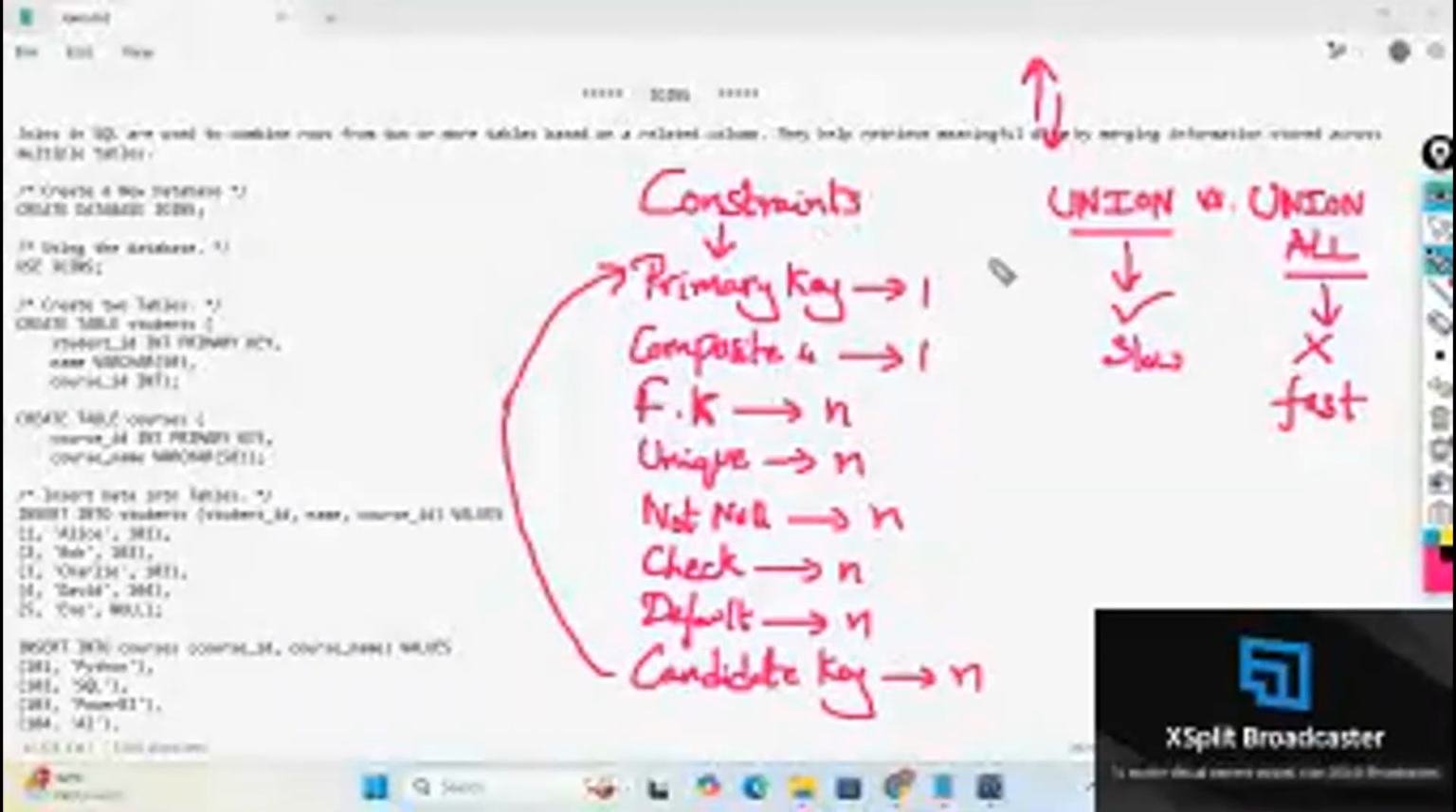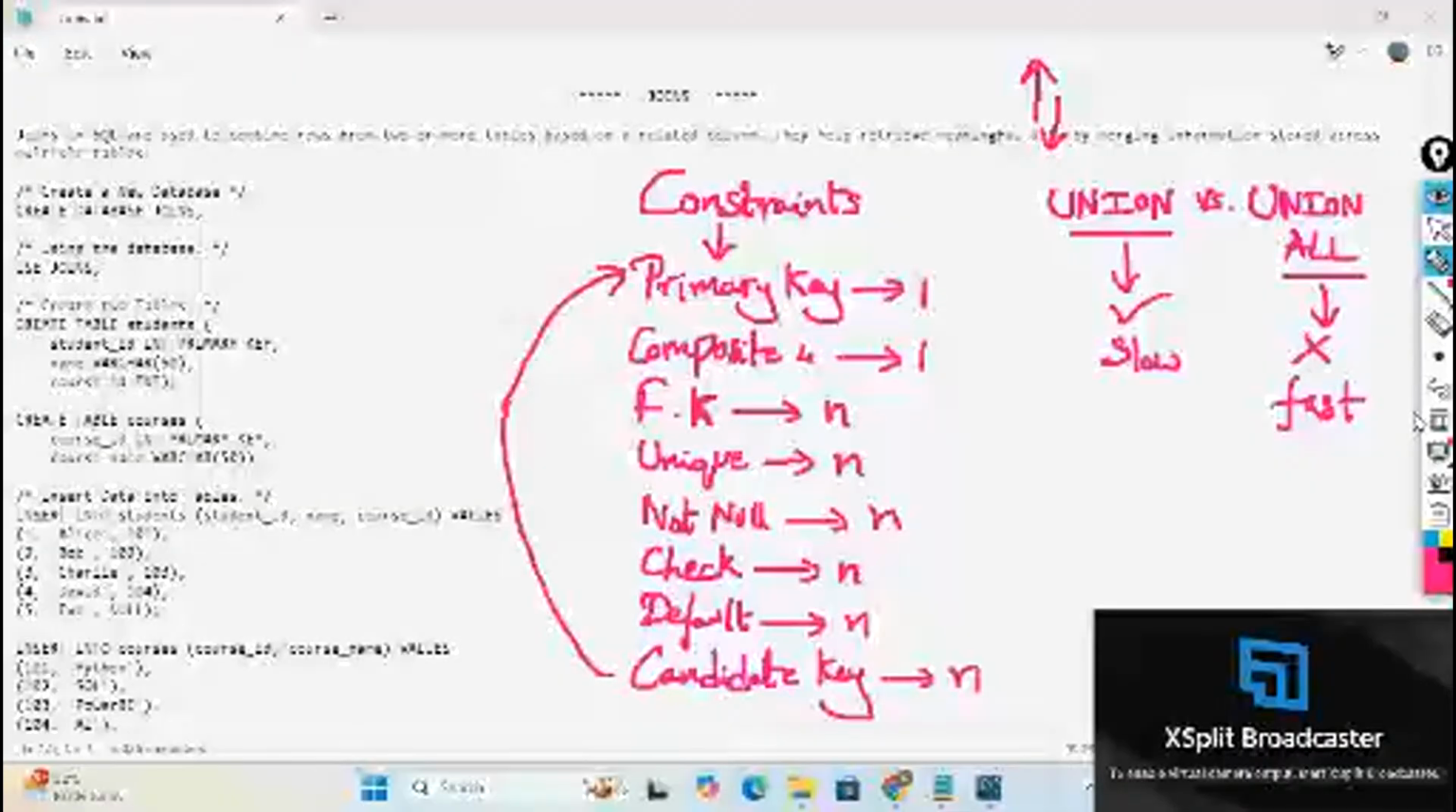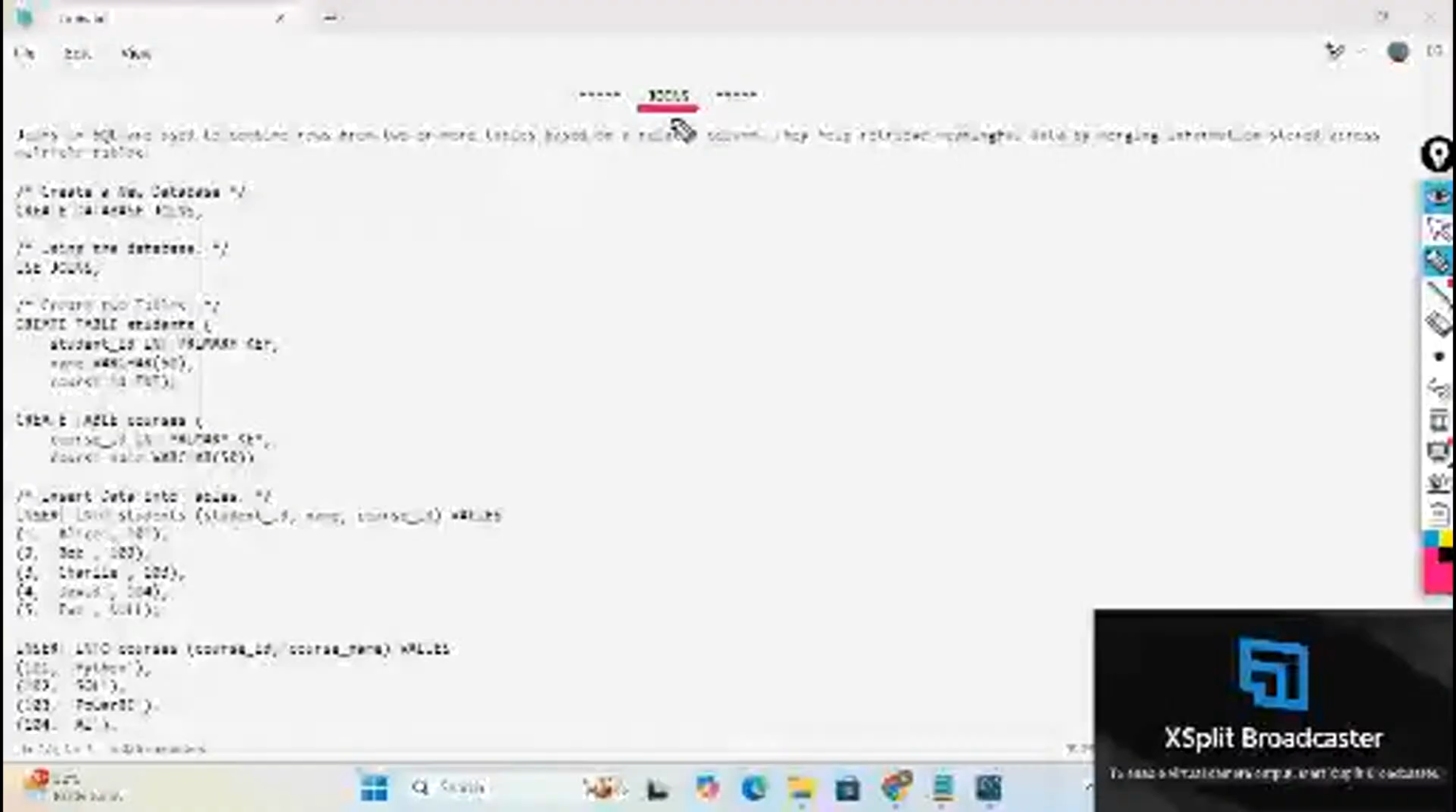So we understood the clauses, constraints, operators, data types, all the fundamental concepts are done. Today we are going to learn another fundamental concept as part of SQL, and it is join. So friends, what do you mean by join? Can you throw some light on join? What do you mean by join?